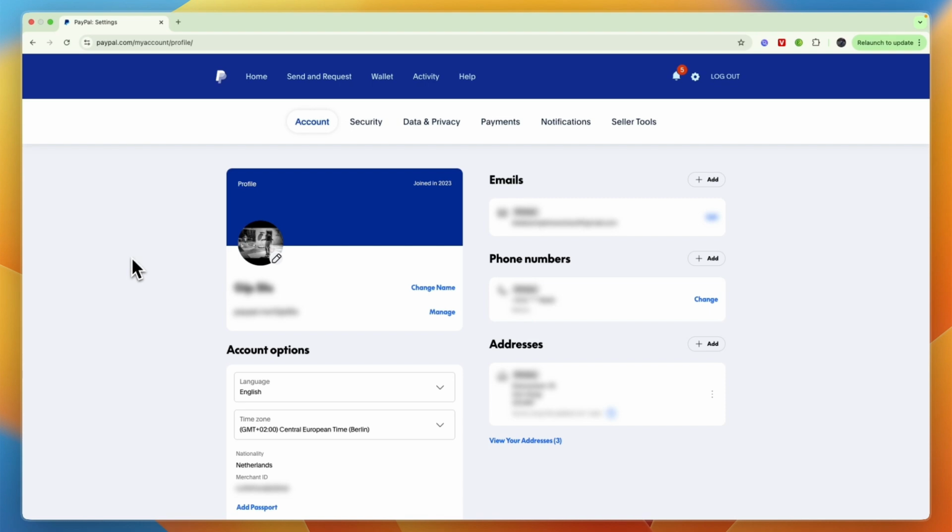Then from there you will see this. So under account options, what you want to do is click on language. And usually what you will be able to do is set it to the language of your country or set it to English, which is more of a general language. So in my case, I can choose English or Dutch. Now, if you want to have a different language, you will need to be from that country in order to set it to that language. For example, if I'm from France, I can then set it to French.